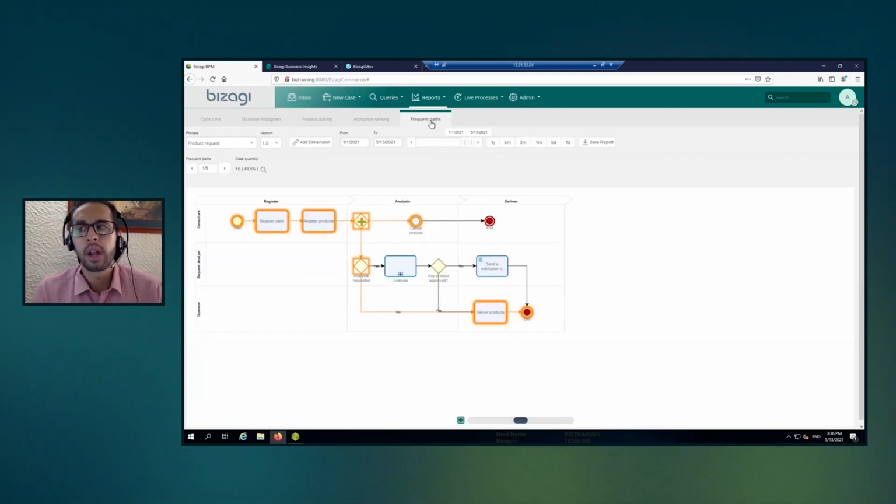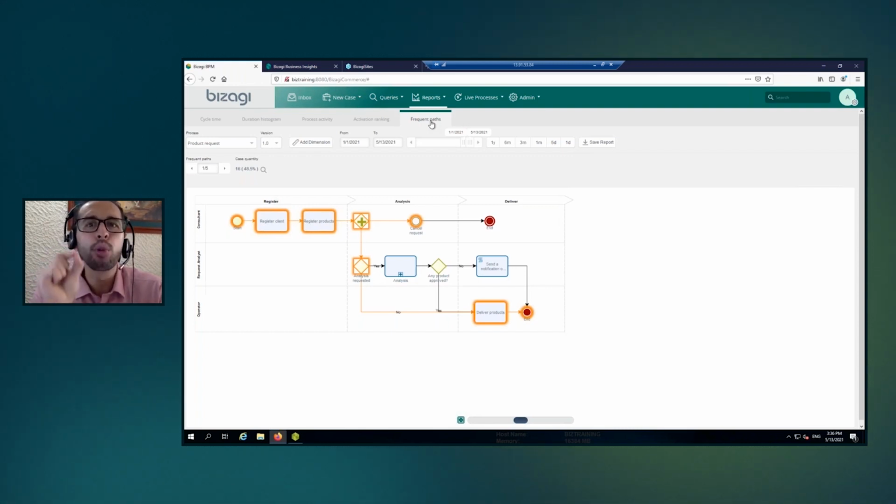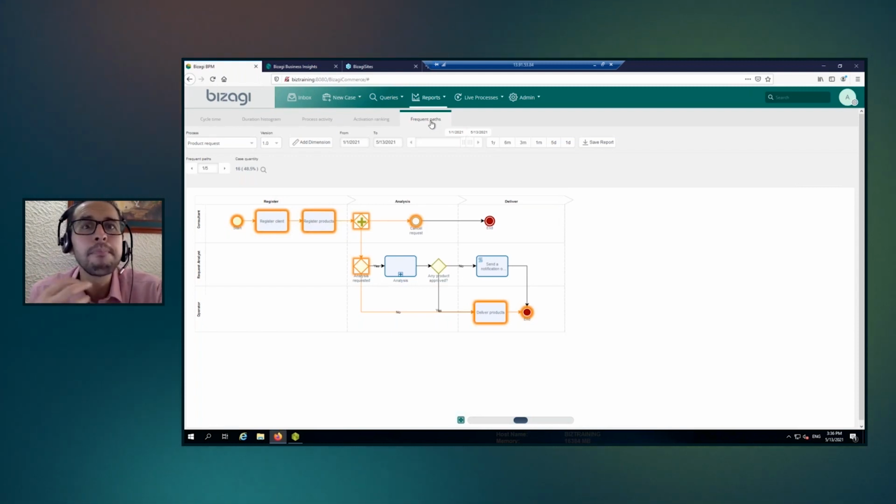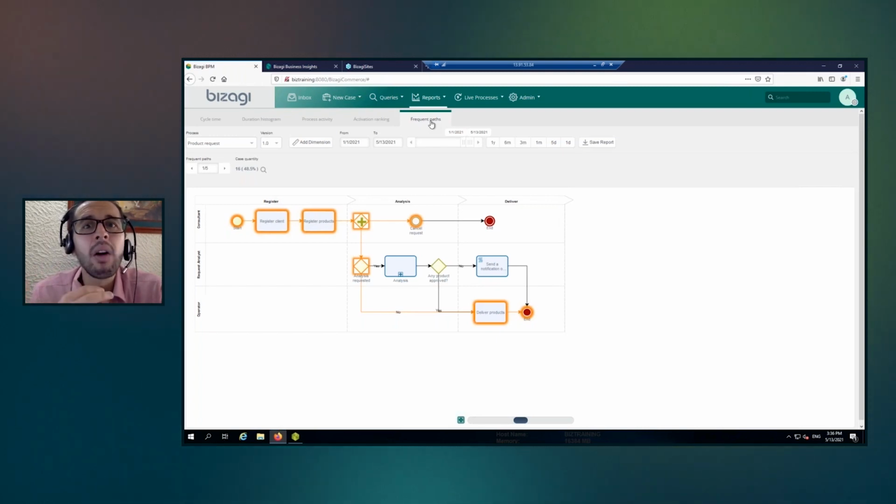One last report that I want to show here that I like a lot is this one called frequent paths. Again, this one is going to show you, from all the processes that have been completed so far, which are the most popular frequent paths that the process took. And this is amazing because this allows you to understand the nature of your business. This allows you to know how you are dealing with your customer, which are the paths that you are taking, and even to reorganize your resources better.